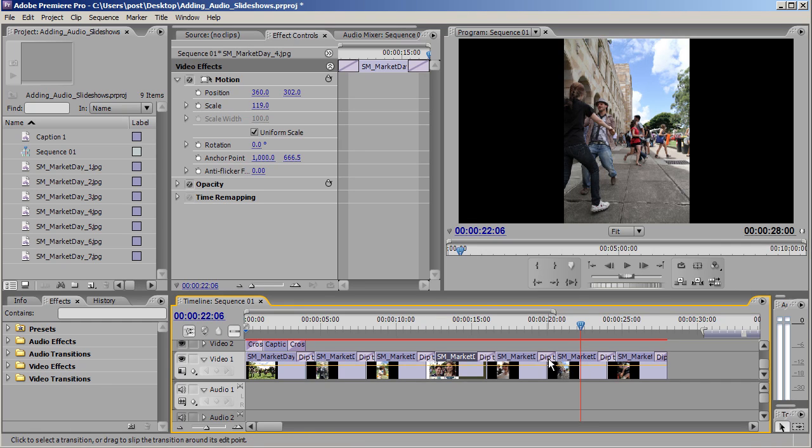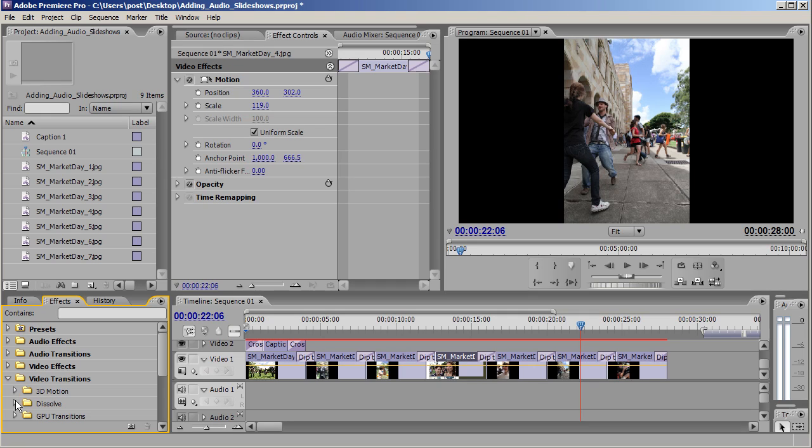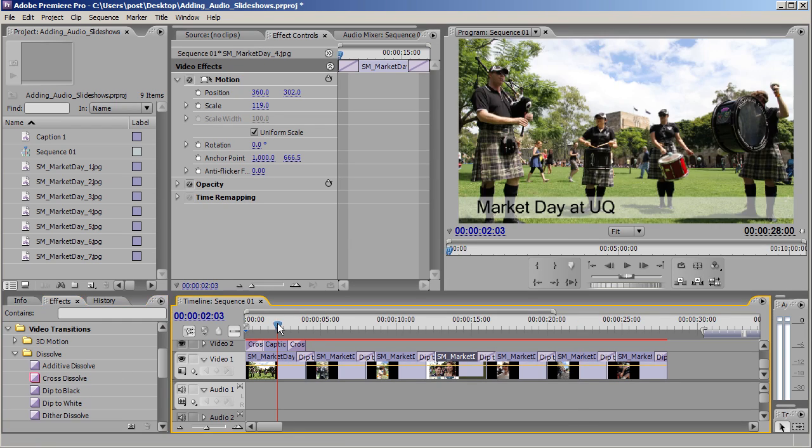I've got dip to blacks here, but remember on the left hand side, just over in video transitions, you've always got the option of adding in some cross dissolves and some different options in there. Also, you might have already included some titles as well, and as you can see I've just got a basic title on here, and I've got a simple transition at the start and at the end.